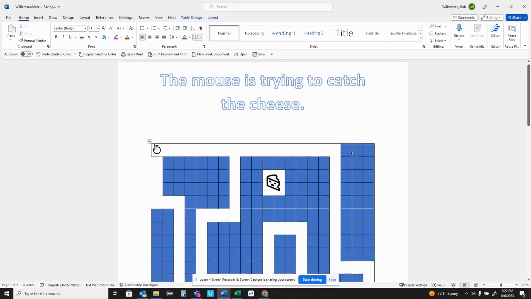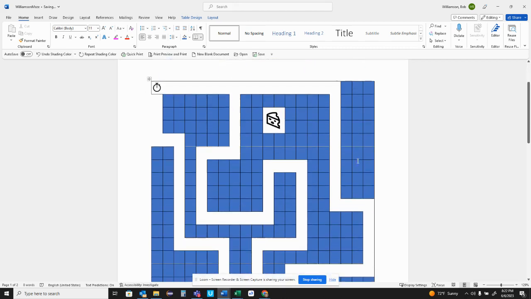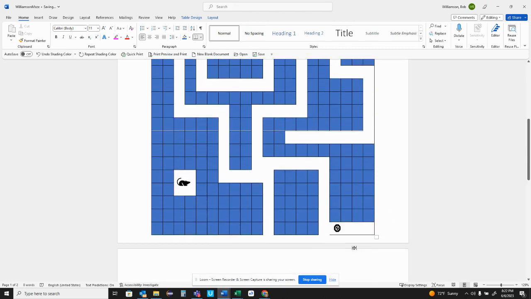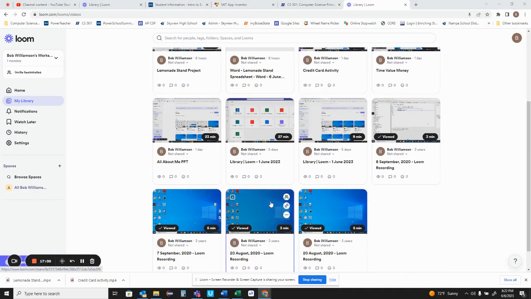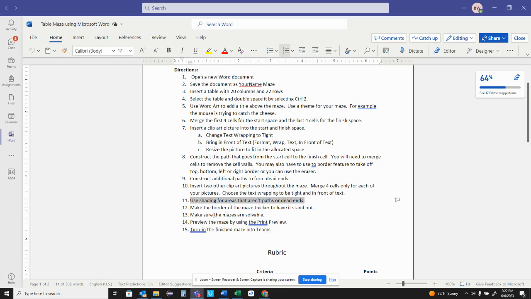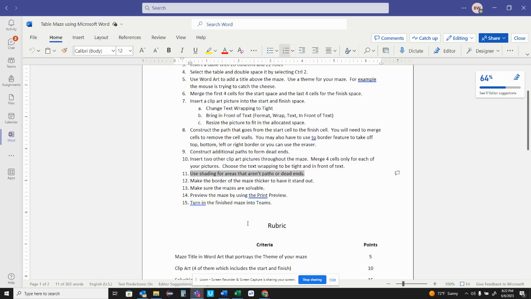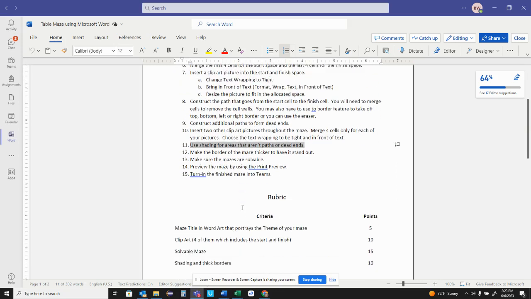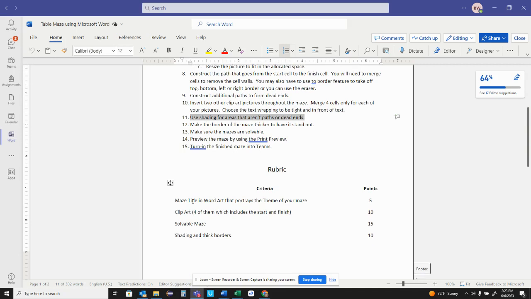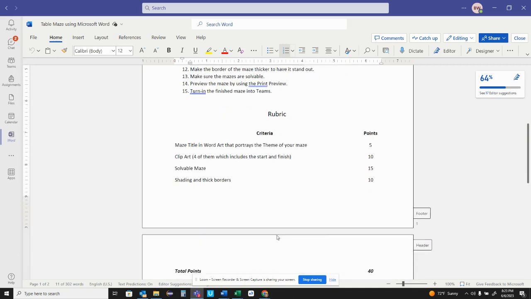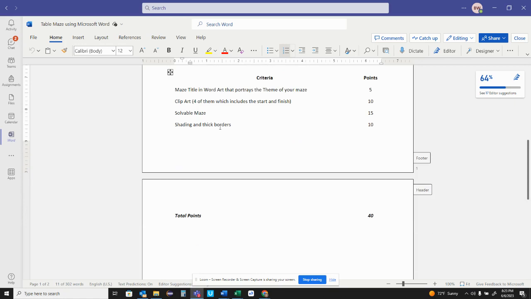Okay, I'm back. This should be it. Okay, we have our title. It's been filled in. We have a solvable maze. Next thing it says to do is to, the borders look pretty good to me. Print preview, turn it in. So make sure that it has maze title, clip art, solvable, shading, and thick borders. Okay, the thick borders, we need to work on that, it looks like.